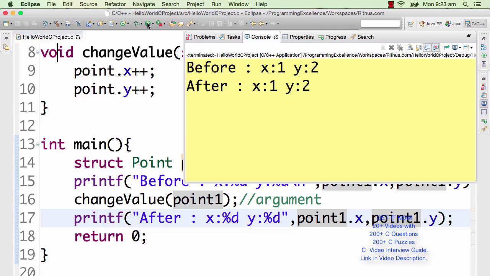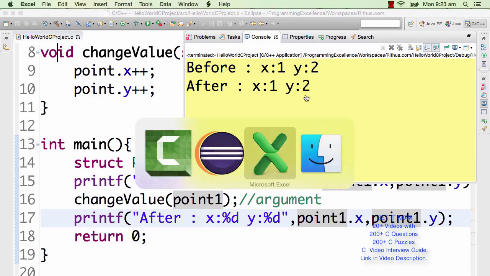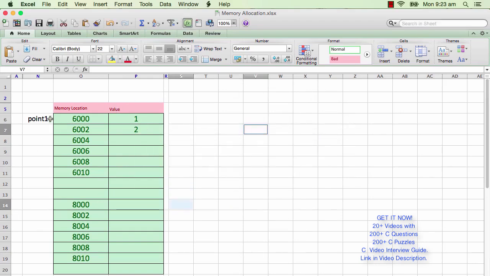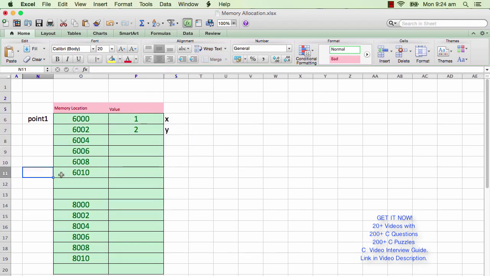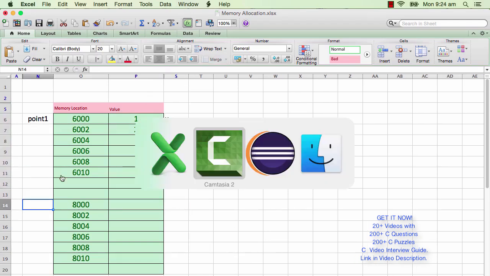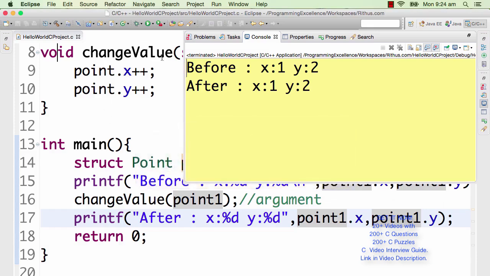Let's run the program. So you can see that the values are not changed. X remains 1, y remains 2, x1, y2. So let's see what happens in the background. So what we did is we created in main, we had a point 1. This point 1, we assigned a x value of 1 and y value of 2. So this is how the point 1 is stored in memory. Now what we did is we passed this argument to the change value function.